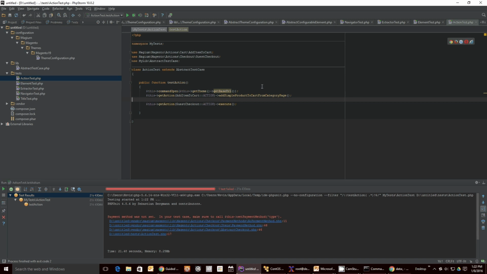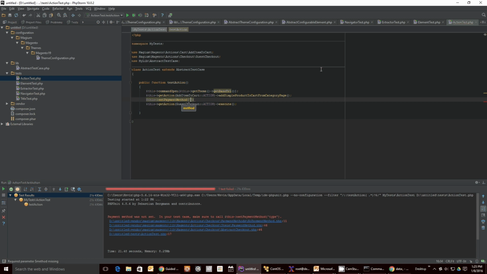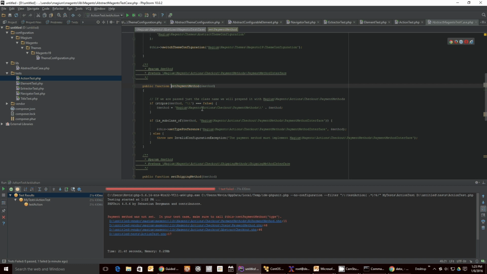So as noted earlier, the payment method that we're going to be defining is cash on delivery. So do this, set payment method cash on delivery. And what this will end up doing is going into the Magium Magento actions checkout payment methods namespace, and it'll find a class that matches the name that's being passed in.